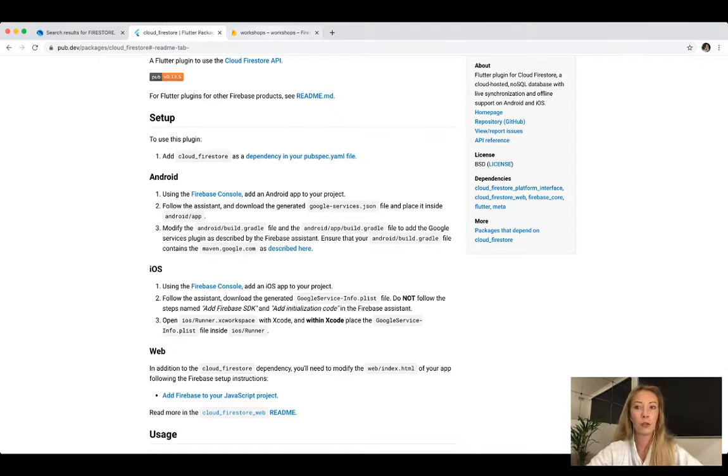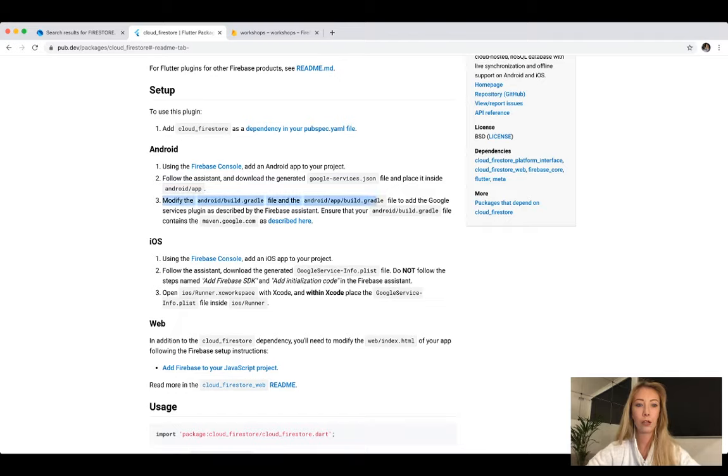The next step is also done in Android build.gradle and Android app build.gradle. We added the Google Services plugin as described by the Firebase Assistant. The Firebase Assistant is this assistant that you run here. So you need to add a few things to both build.gradle files.